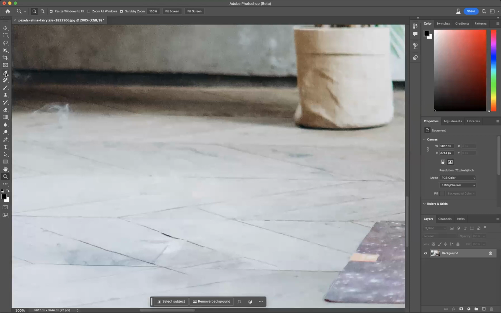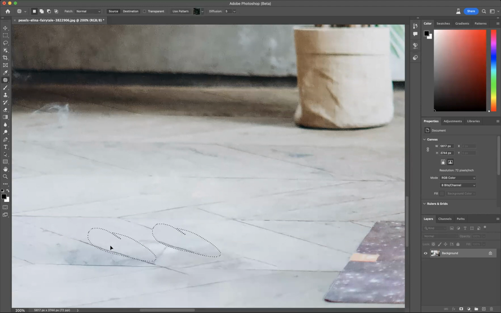Let's say we use the patch tool. Take that area there, just move it over to there. Make sure we line that up perfect. That's a bit better.